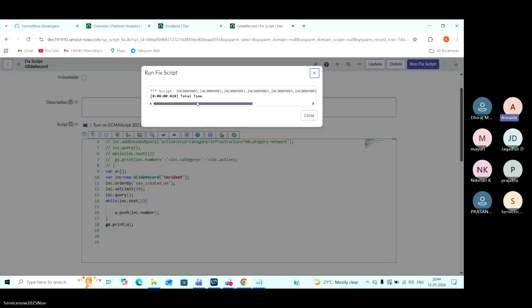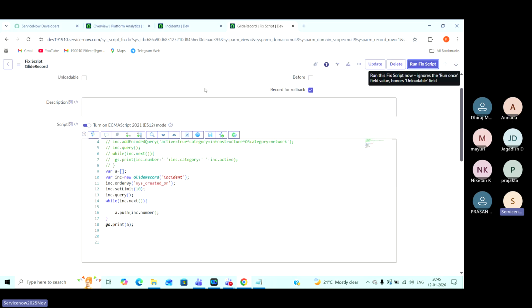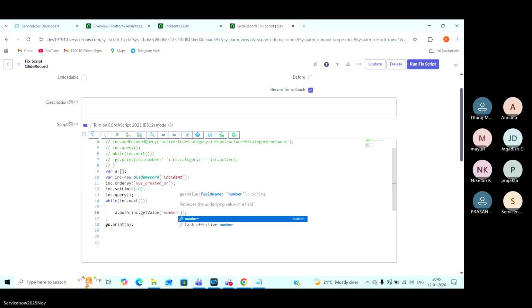See what's happening. Any difference you're finding? It's in array format. Okay, that is fine. But what about the values? It is repeating, yes, it is the same value repeating. This is the problem while you're trying to push any values through an object into an array. So in that case, either you can use getValue of number.